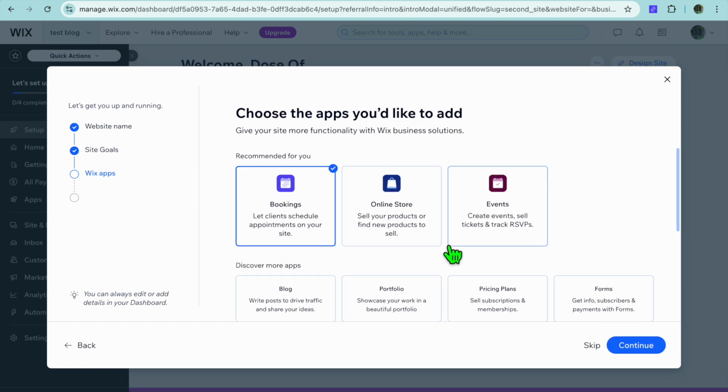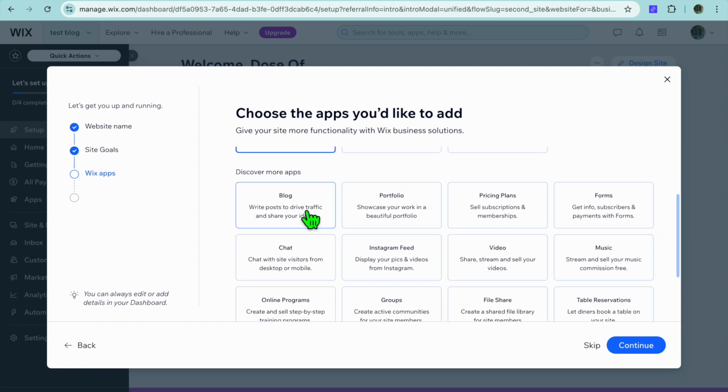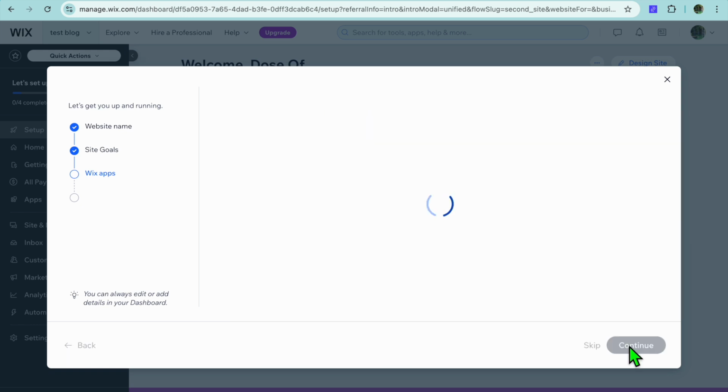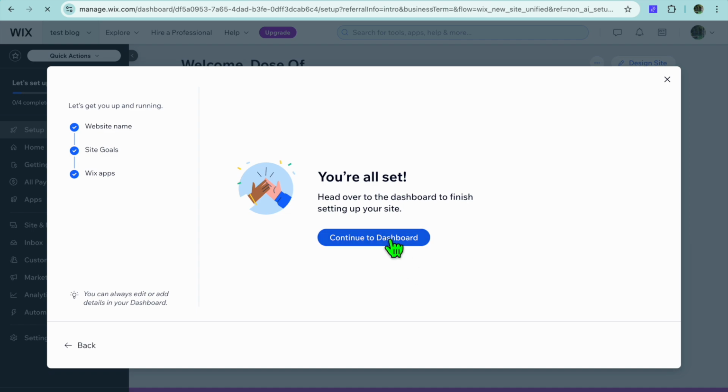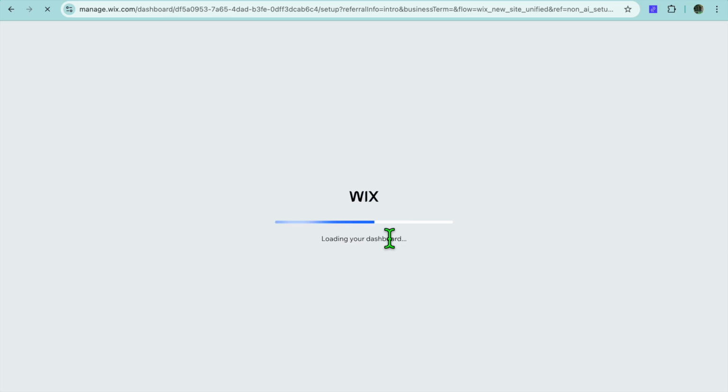Then you can scroll down and this is where you'll be able to add the apps. And this is a very important part of the video. The first app that we'll be adding is the Booking app. You can scroll down. You could also add the Blog app if you want. And the most important one will be the Pricing Plans app, as this will allow you to sell subscriptions and membership. By the way, if you would like to sell video or music, you could select either one of these apps or you can select both. Once you're finished doing this, you're going to tap on Continue once more and select Continue to Dashboard.